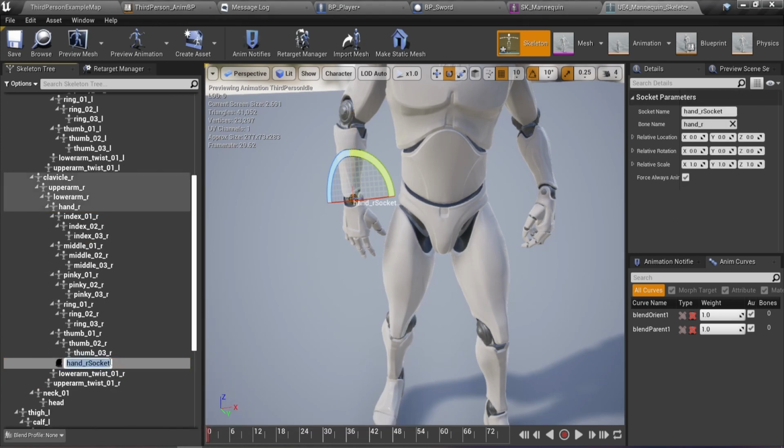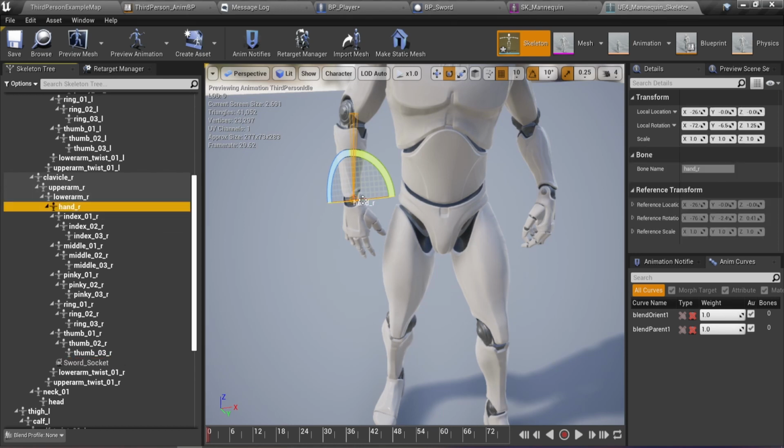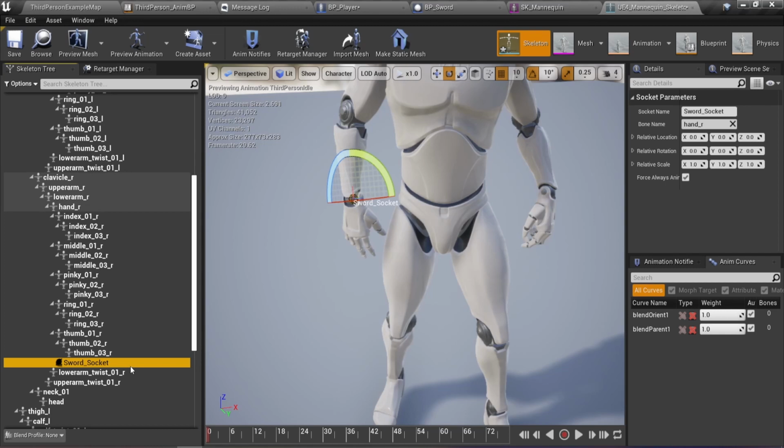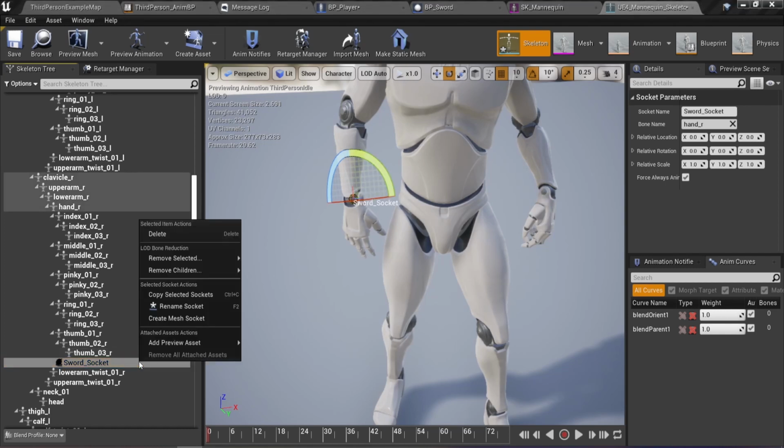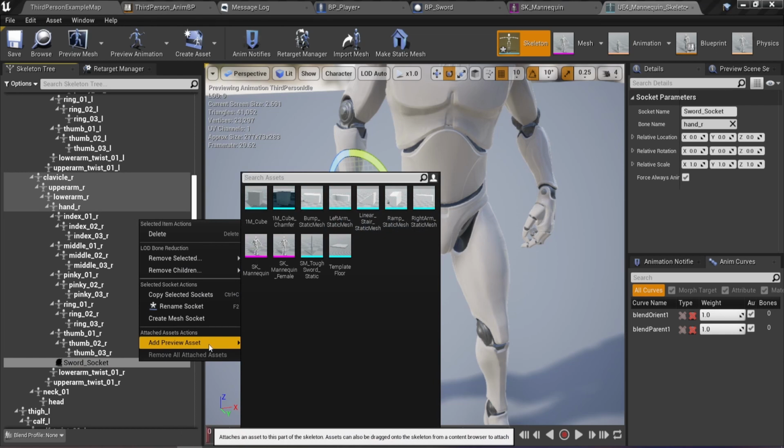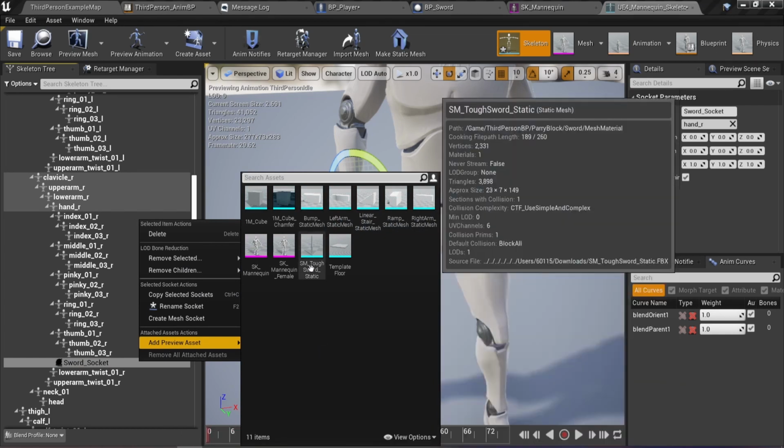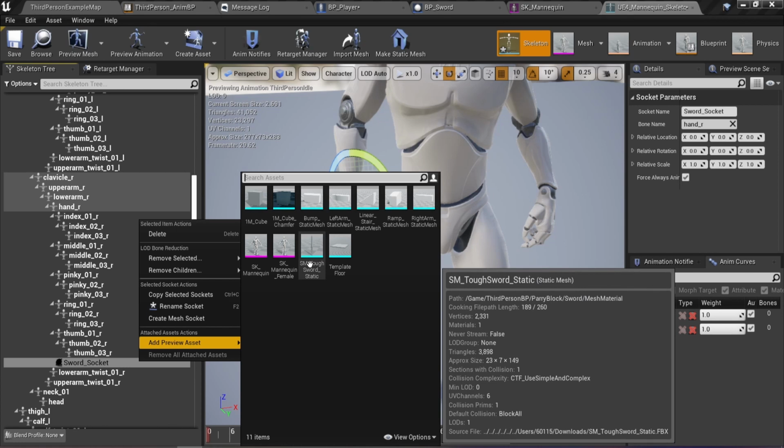As for the socket's name, you can name it anything that you want. In my case, I will name it sword socket. Remember, under the name, hit hand R here, and I just name the socket sword socket. After that, you just need to add preview assets here, and search for the sword static mesh as a preview.